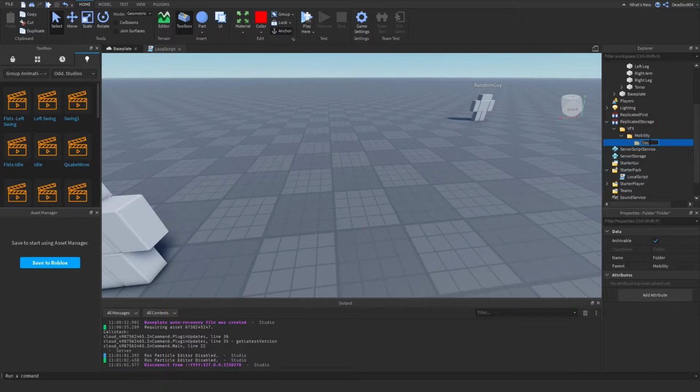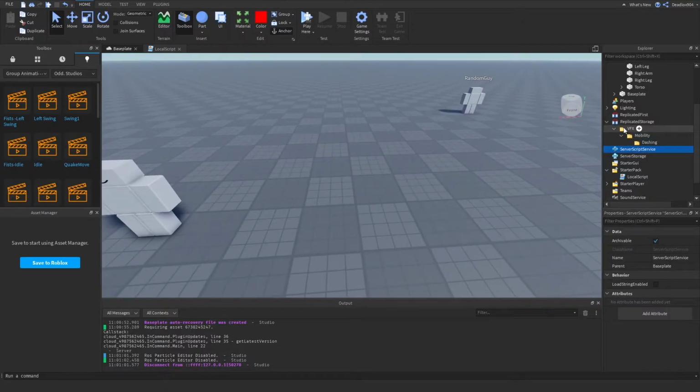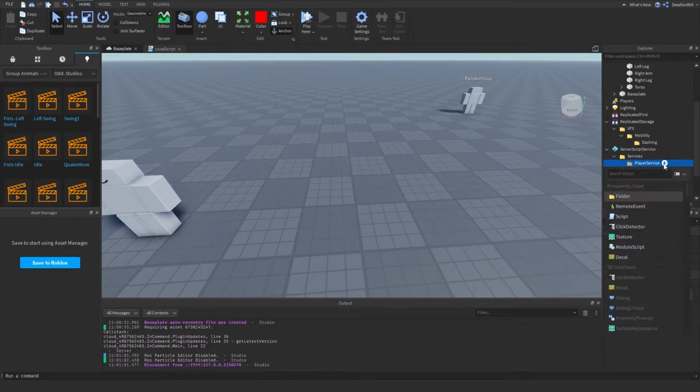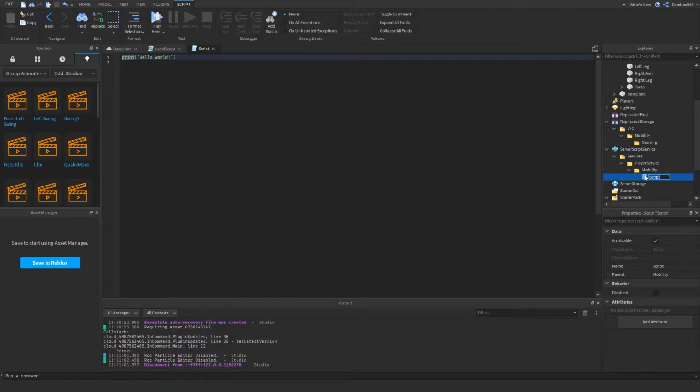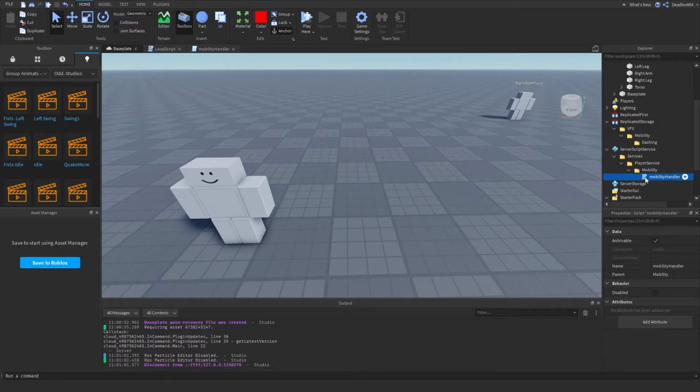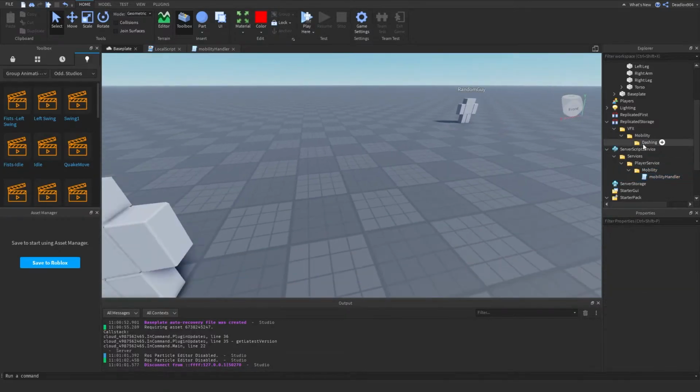Okay, dashing. Alright, so inside of ServerScriptService, we're also gonna have another folder here called services, and a folder called player services. This is just for organization purposes. Okay, and then we're gonna have services. Gonna have character. Oh no, wait, that makes no sense. Mobility, right? And we're gonna have a script in here called mobility handler. Okay, and another one. Okay, so yeah, cool. And then we're gonna have a thing here.